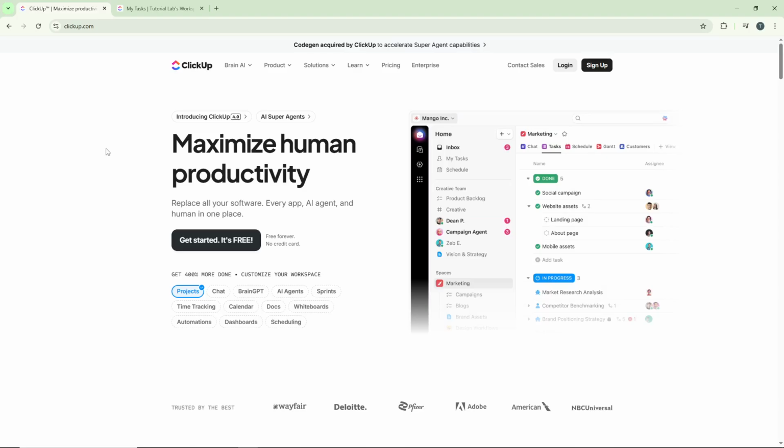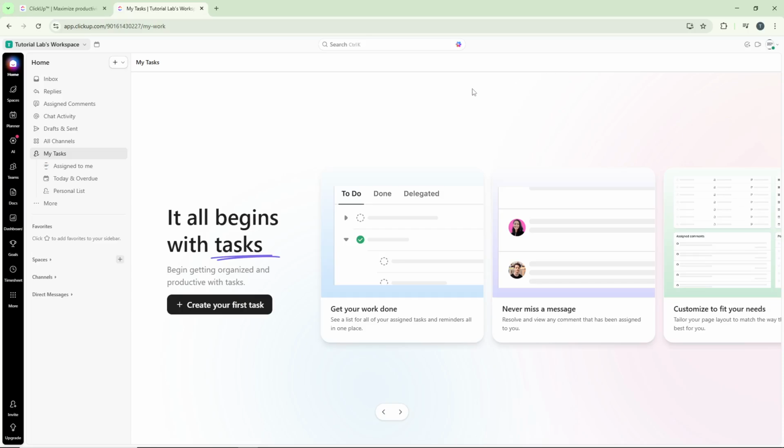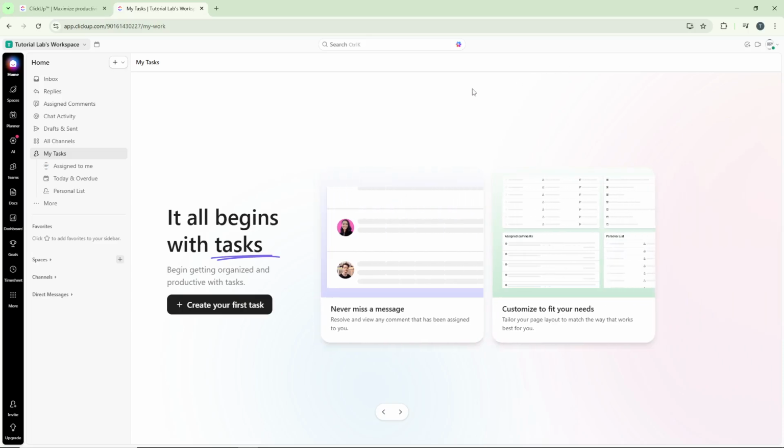First, open your browser and navigate to clickup.com. Once you're on the homepage, go ahead and log into your account using your credentials. Make sure you're signing into the account where you have the appropriate permissions to modify space settings, as you'll need administrative access to make these changes.